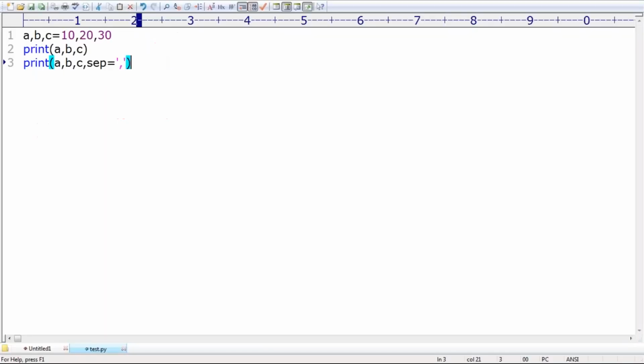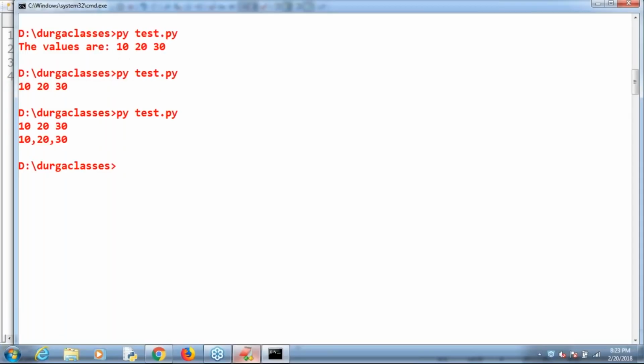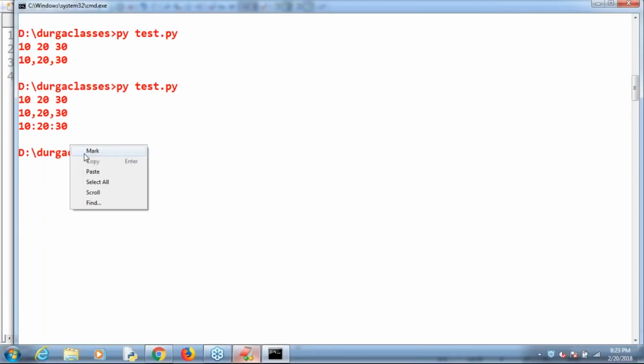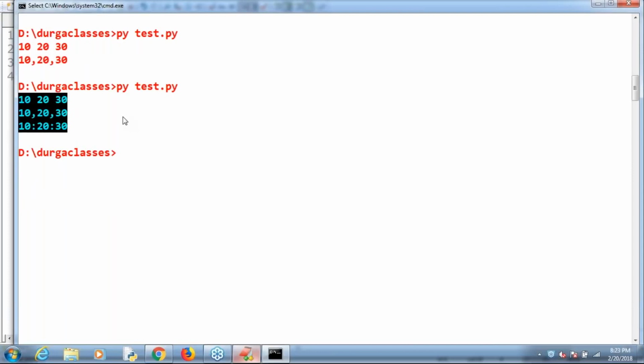Similarly, take very special care about this one. My requirement is I don't want comma, I want colon in between these. Now sep will become what? Colon. Remember that. So 10:20:30 is the output we are going to get. Can everyone understand?